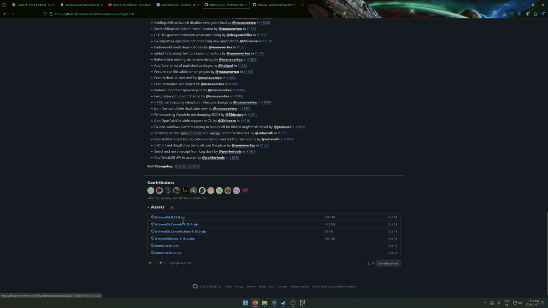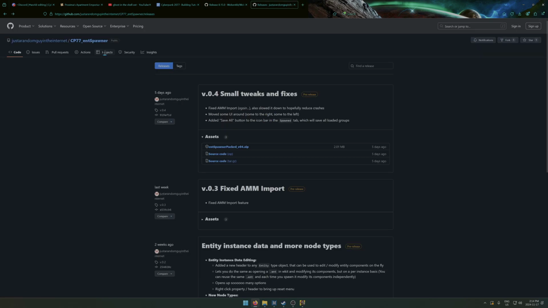For Wolvenkit, you can basically just install it to your desktop. You don't want to put it in the Cyberpunk folder itself. It's just wherever you're comfortable having it to refer to. For the entSpawner install, you actually do need to install it to your Cyberpunk directory.